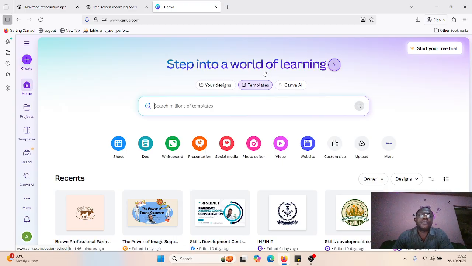for educational purposes. Now, we can use Canva for so many applications: sheets, docs, whiteboard, presentations, social media, photo editing, photo, video, website, customized sites. Then you can upload your own media, be it video, image, graphs, and others.